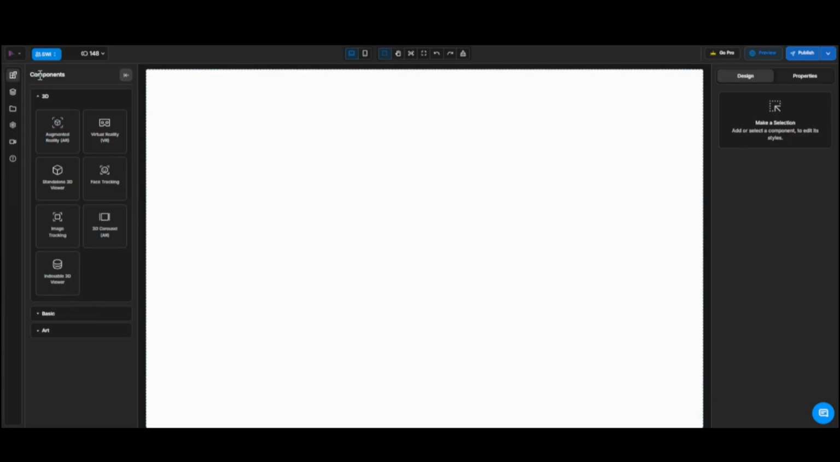Starting with components, under components we have 3D, and under 3D you can see the different features: augmented reality, virtual reality, standalone 3D viewer, face tracking, image tracking, 3D carousel, AR, indexable 3D viewer. Under basic you can see 1 column, 2 columns, 3 columns, text, image and button. And under Act you can see the artwork viewer and the AI artwork viewer.